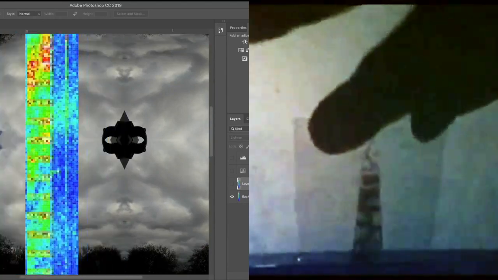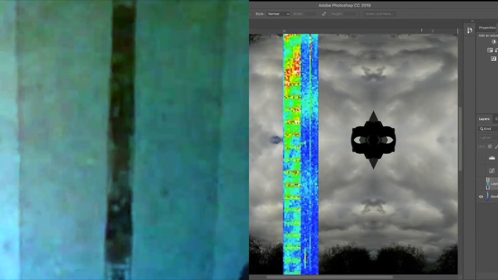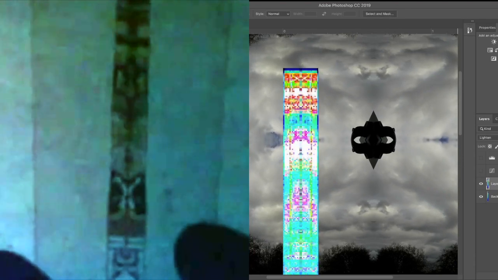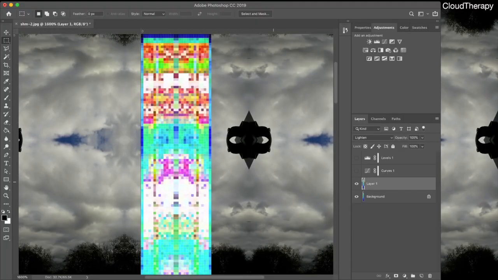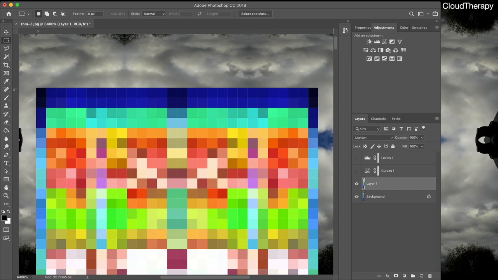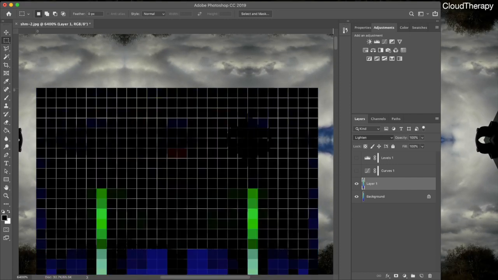There you go. So after, this is the strip that I cut from the Schumann resonant graph. And then I copied it, flipped it over, and put it together like that. And then I used these various blending options through Photoshop to see the different effects.